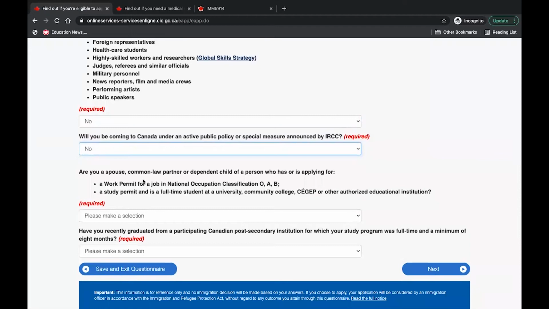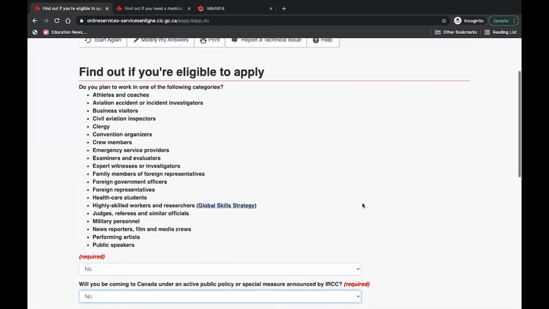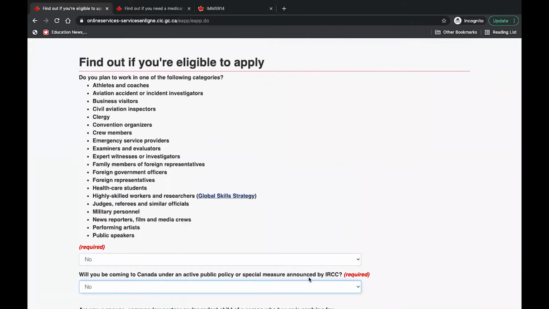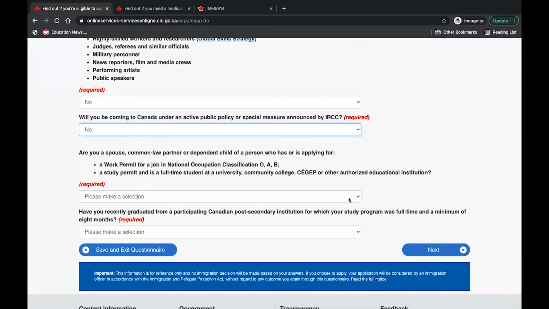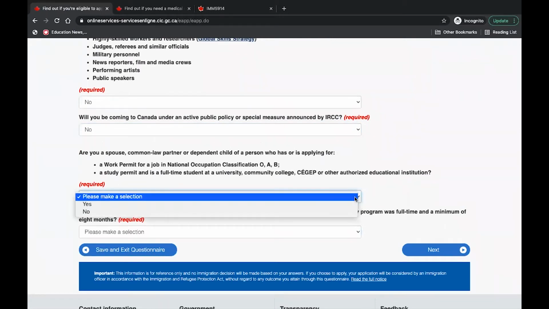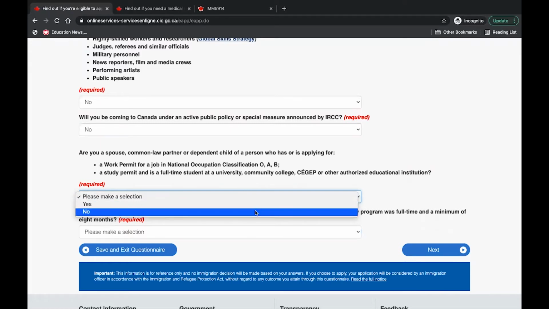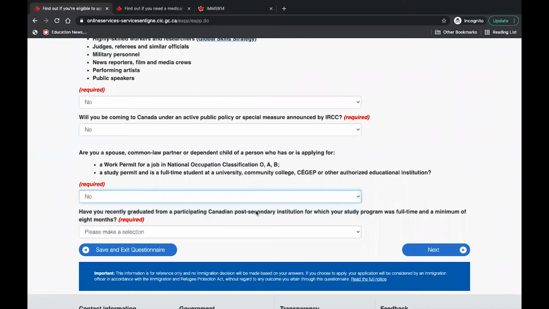Are you a spouse, common law partner, or dependent child? For this part, if you answered no in the previous one, no here, and a yes here, you are going to get an open work permit, because you are applying as a spouse, common law partner, or dependent child of someone who has a work permit or a study permit, just like I stated in the PowerPoint presentation. So here you're going to choose no, but if this falls under you, you choose yes because you're going to get an open work permit.